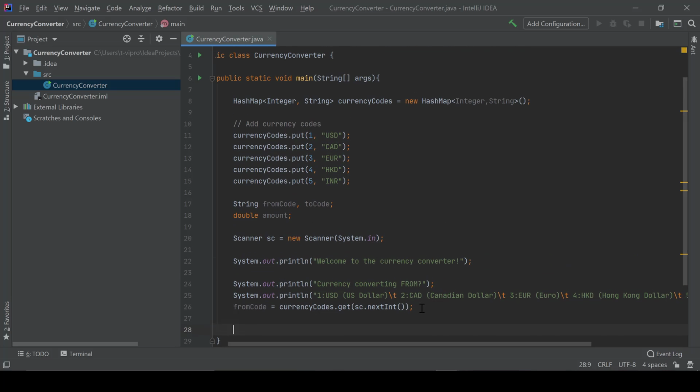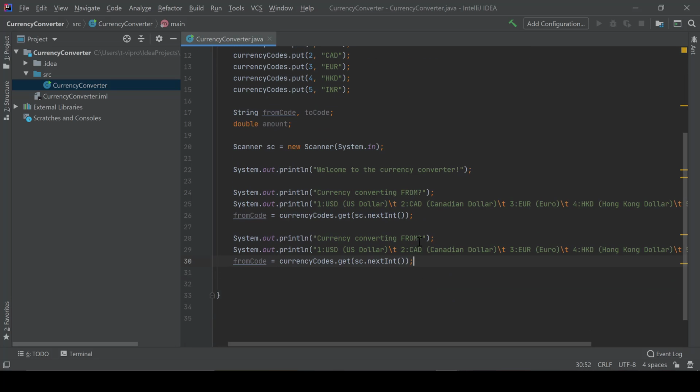So as you can see, what we've done here is we've asked the user what currency they wish to convert from, and we're parsing that input with the sc.nextInt, which is our scanner collecting the integer from the keyboard that the user has entered.